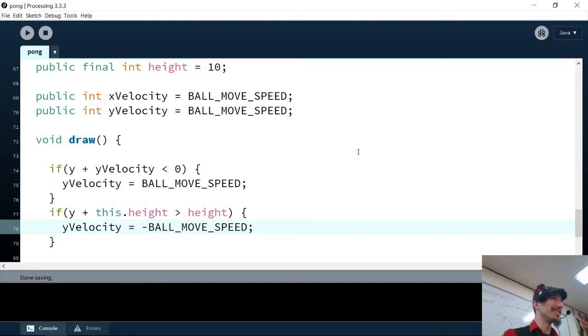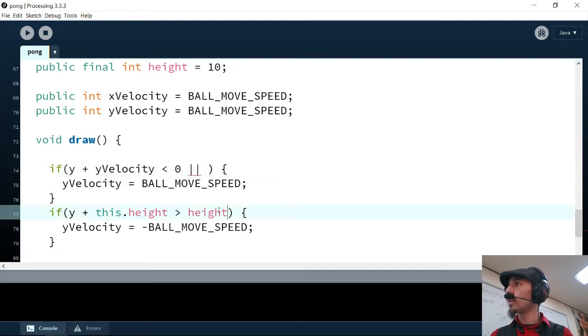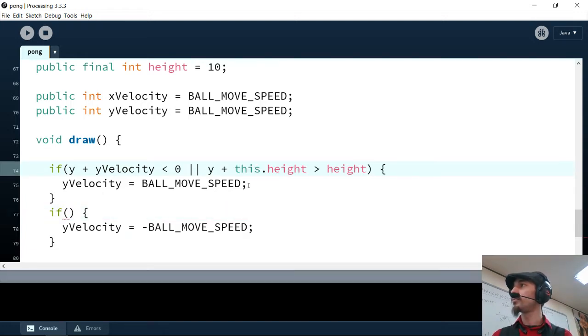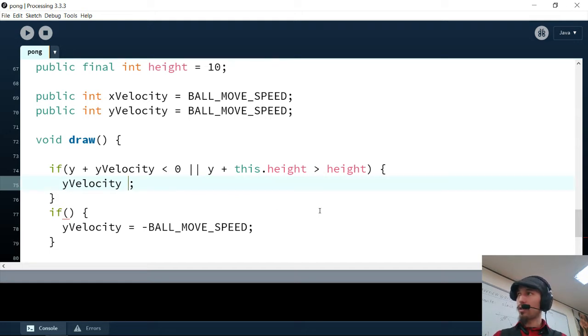So if I have some positive number, right, if I have 5 and I multiply it by a negative 1, it becomes negative 5. If I have a negative 5 and I multiply it by a negative 1, it becomes positive 5. So that's a way we can simplify this. We can say, if it's at the top or if it's at the bottom, we can just take the y velocity and multiply it by negative 1.